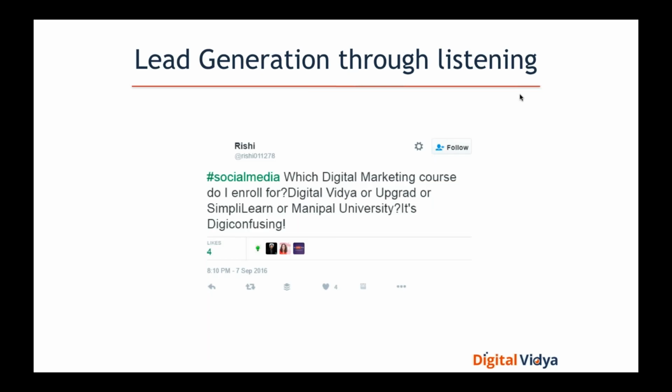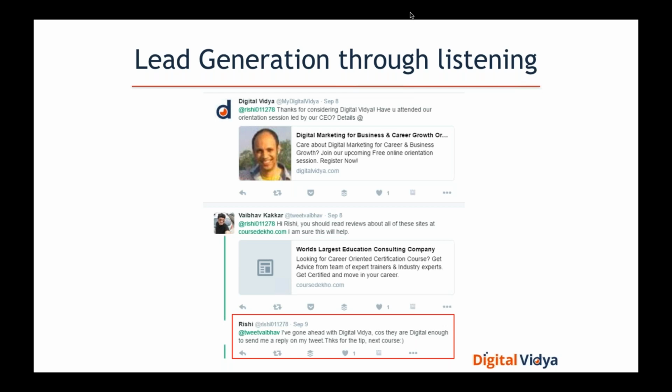Another example, this is a tweet by Rishi who says, which digital marketing course do I enroll for? Digital Vidya or Upgrad or Simplilearn or Manipal University? It's digi confusing. To which only Digital Vidya replied saying, thanks for considering Digital Vidya. Have you attended our orientation session led by our CEO?